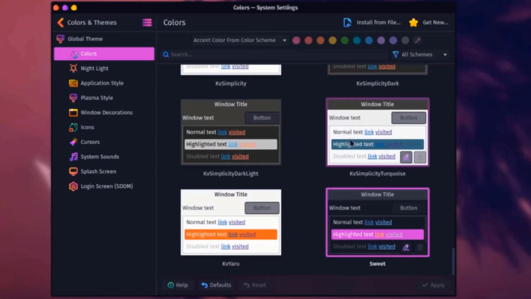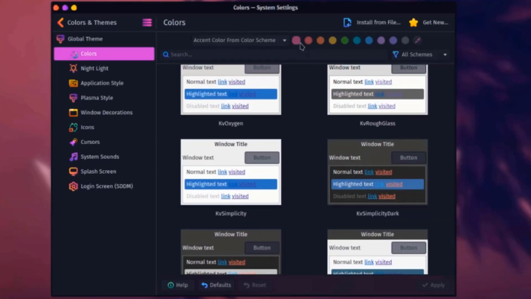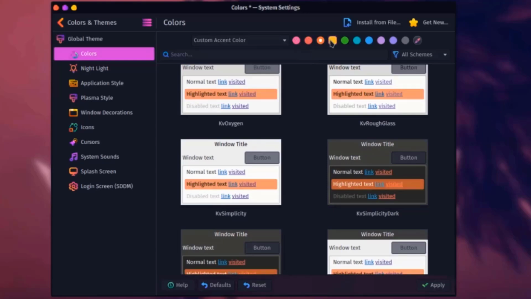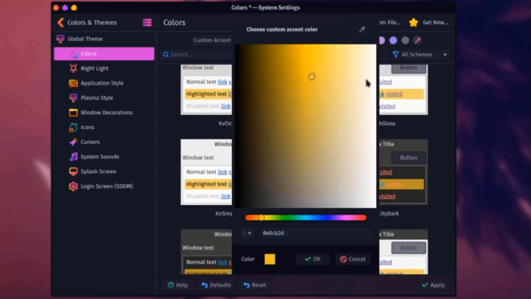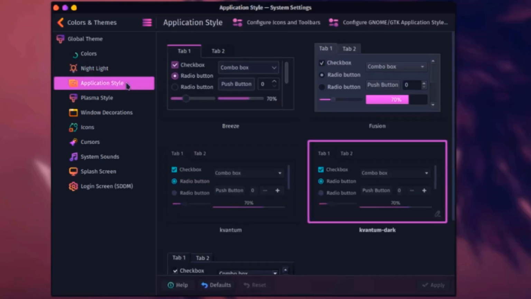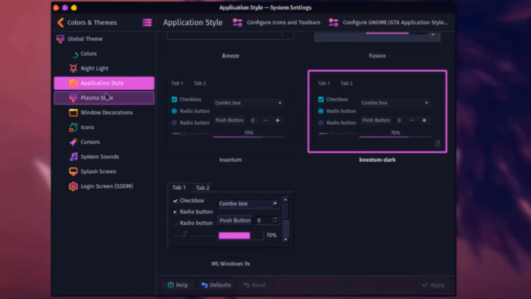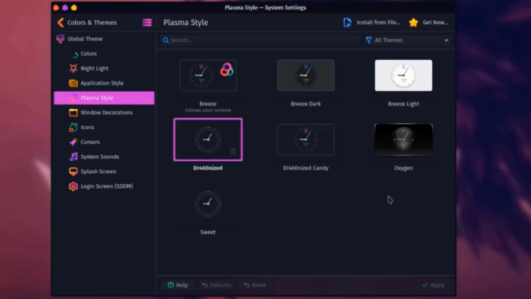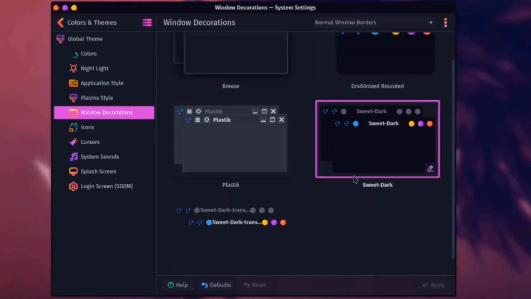This is colors. And you can choose individual colors here, and also custom color. There's nightlight. There's application style. There's plasma style. This is Windows decorations.